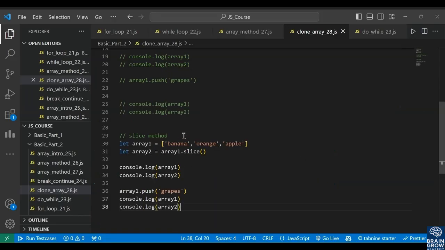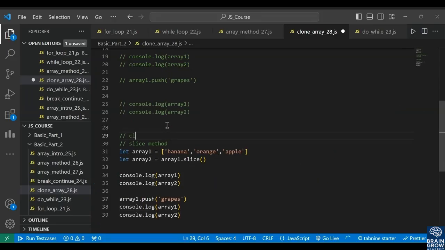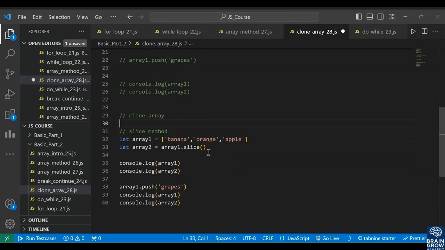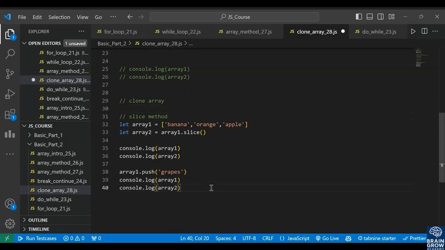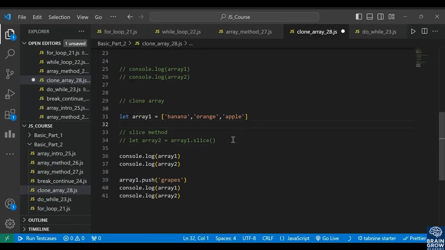So here is the clone array method. The first method is the slice method. We use slice, then we achieve a cloned array. That means the two arrays are independent. After that, another method is the spread operator. So that was the slice method, and now let's talk about the spread operator.